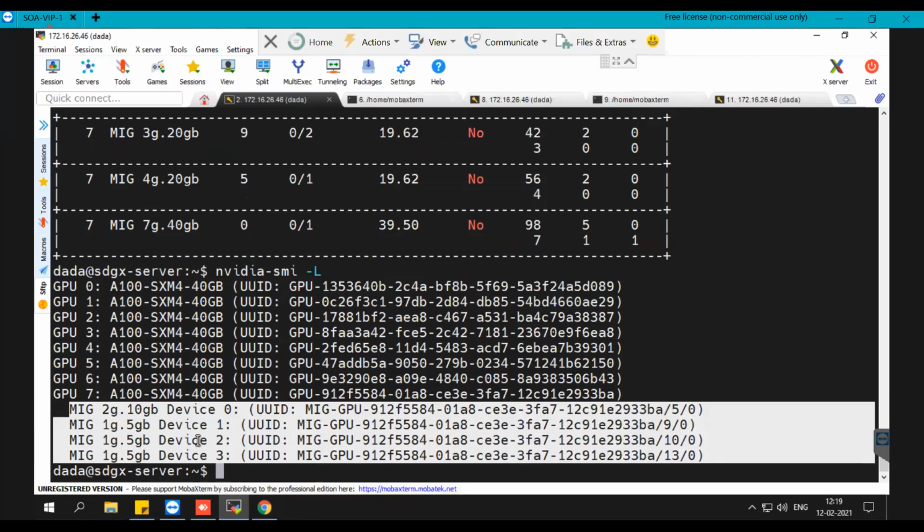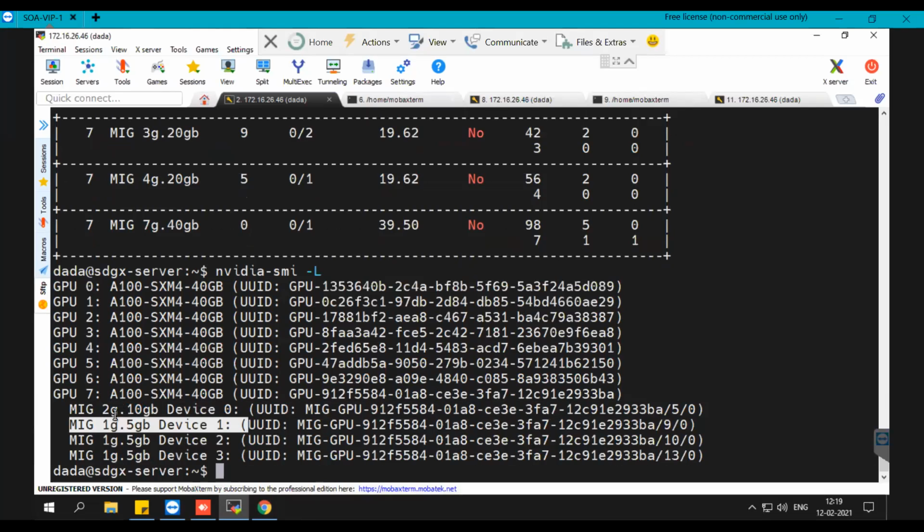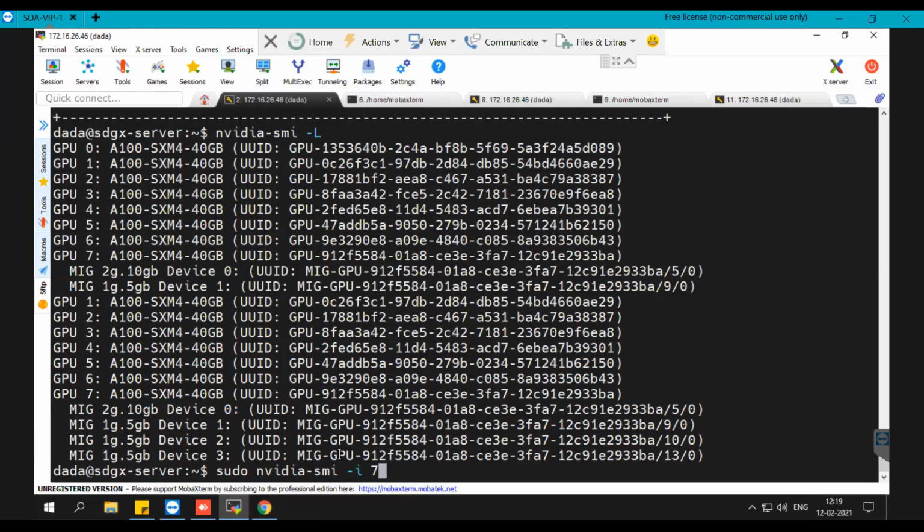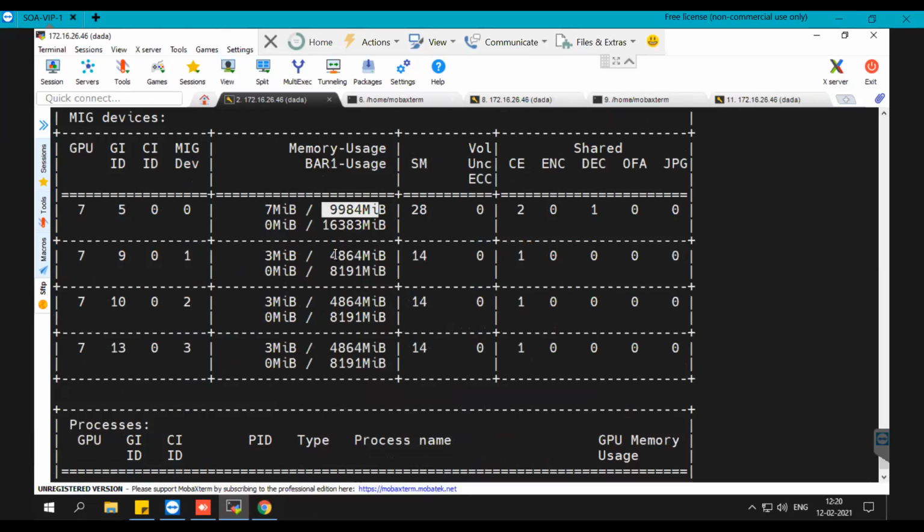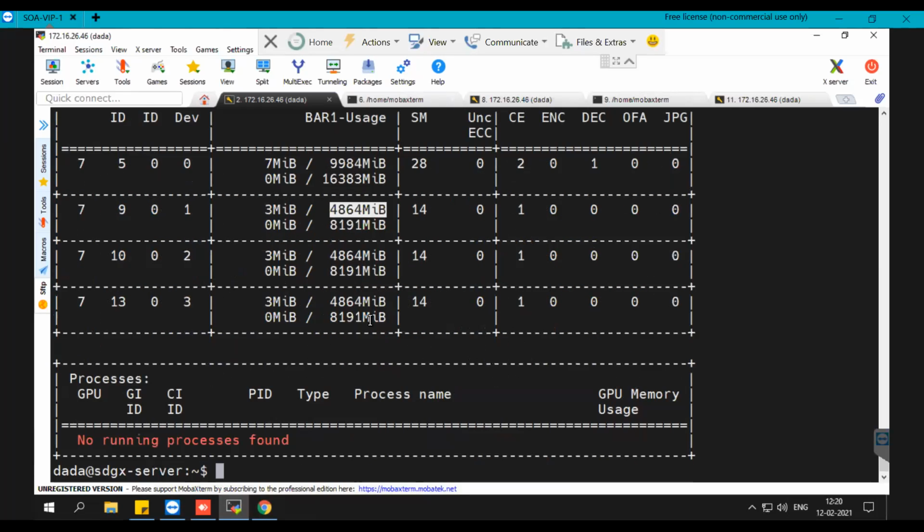Now let's assume you want to destroy all of this. You want to destroy this 10 GB and this 5 GB also. How would you do that? Firstly, you need to see which CID and which GID these belong to. Let's destroy this and this also. The destroying command is very simple: sudo nvidia-smi mig, the GPU number that I want to destroy from, using -i.